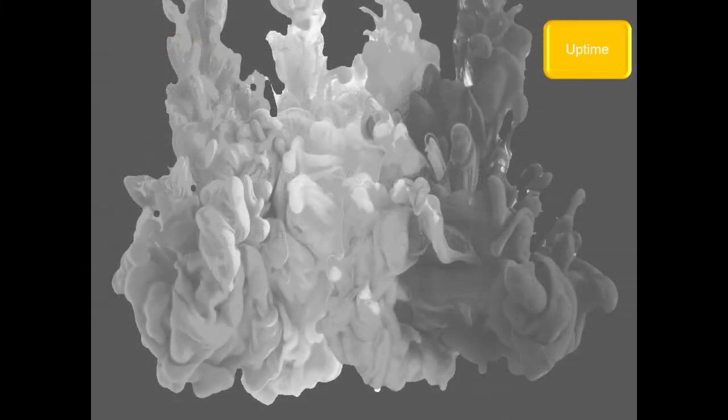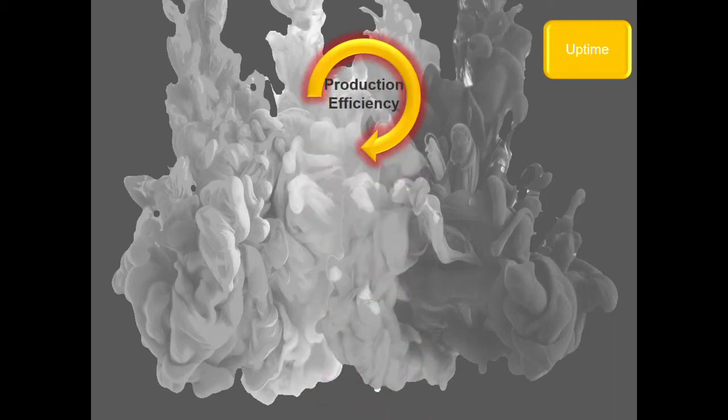The next subject is uptime. We want to have the most efficient production environment.